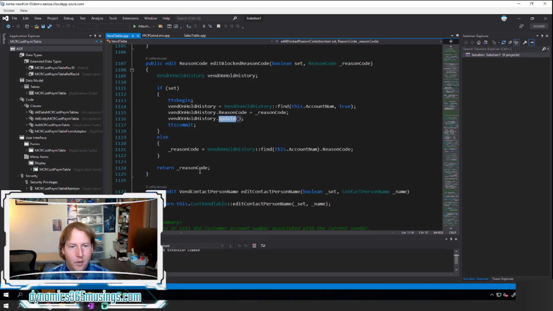Then we're going to come down to this return statement where we are going to return back to the user what value we want to show. So in this case, we're going to echo back the exact same value that they typed in to the user, but we could have run code, as you can see in this else statement, where we look up the reason code and set it and return the value back. And this line of code is going to run in all other scenarios where the set value is not set. So essentially this line of code makes it act like a display method.